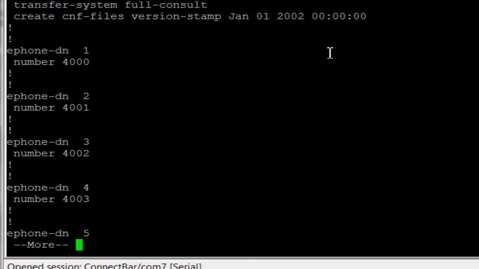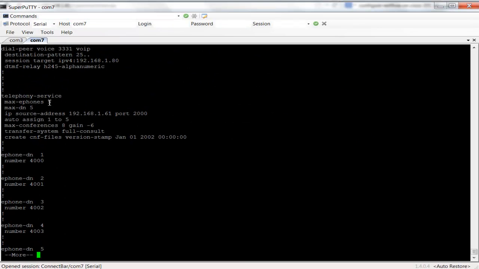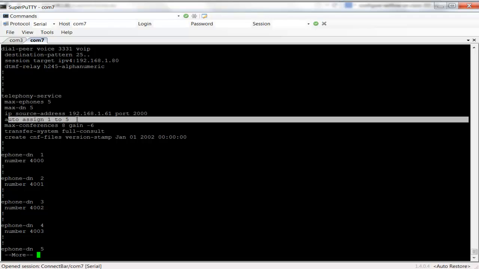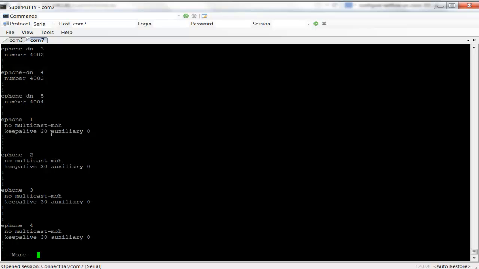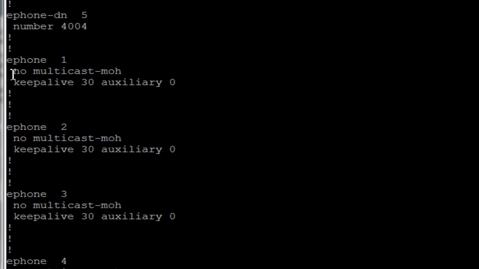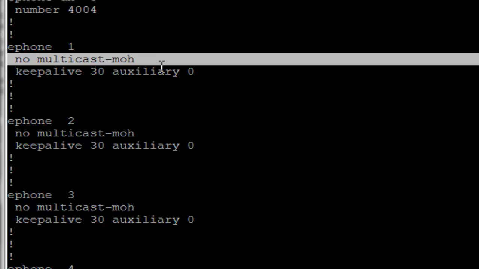Right, so it says 5 phones, 5 extensions, and an IP address. This is going to be a TFTP IP address. It's going to auto-assign those phones, so numbers are going to be auto-assigned from 4000, and no multicast, which just needs to be removed if you're using music on hold.